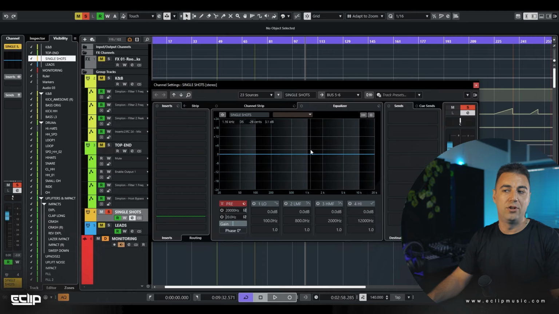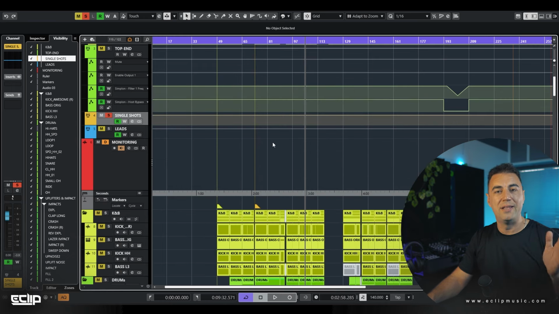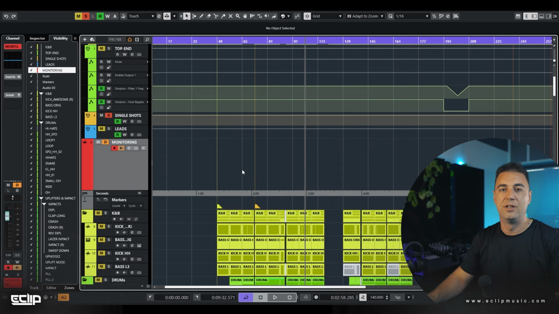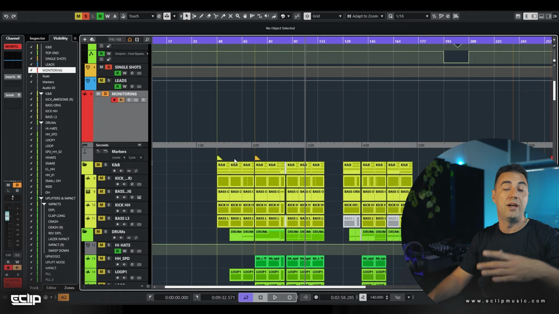With the single shots, I don't like to add anything on top of them, there's no need. In some cases I might add a low cut just to be safe, but in most cases I'm going to add it at the end of the track creation and mixing. I might add on this monitoring channel or on the master a low cut at 35 Hz, just to be sure that everything below 35 is removed, as it's a safe thing to do.